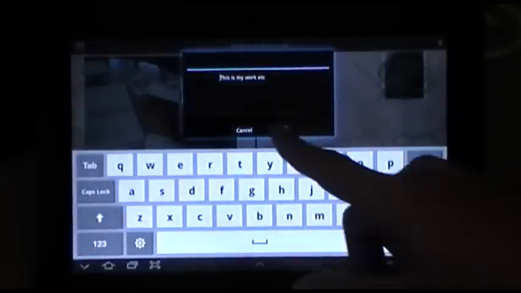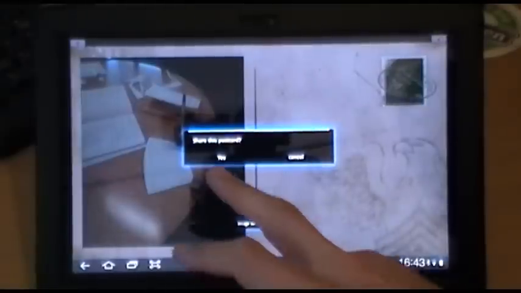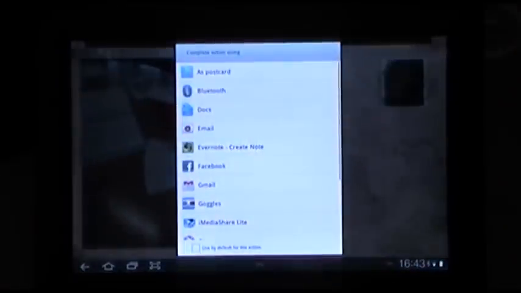So if I wanted to do that now, I can hit this little button here to say I'm happy with it, and then I can share it. There are various ways I can do this.